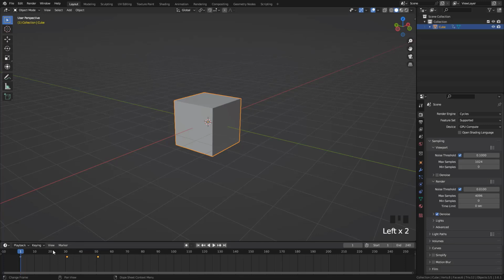So you can save your animations and just remove them and make new animations, save them again, and save a lot of animations in this blend file. And also you can export those animations to other software. How do we do that?